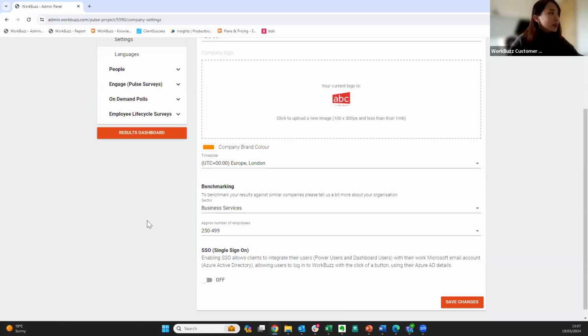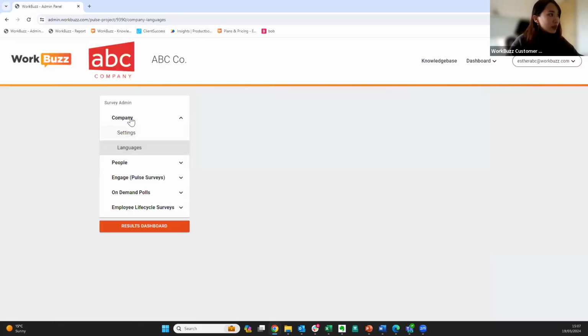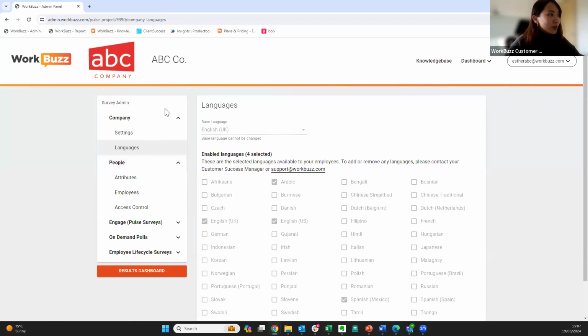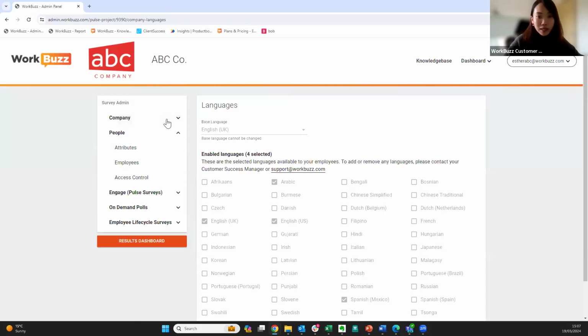All right. Next up, we have the languages settings. So this is for those of you who do have multi-languages enabled. Currently, we have, I believe, a total of 41 languages available, and we are always in the process of updating more languages into the system. So if you wish to enable this, again, please feel free to reach out to your client success manager for assistance.